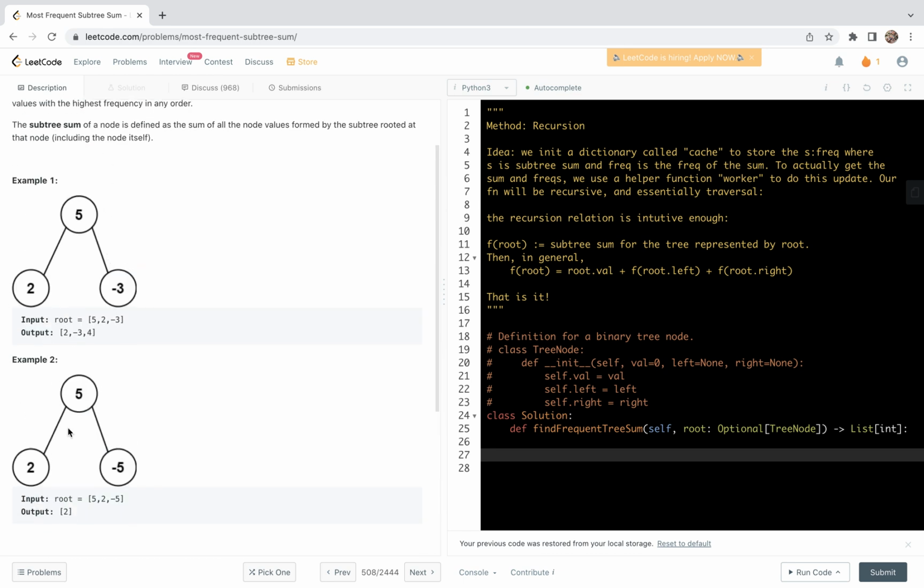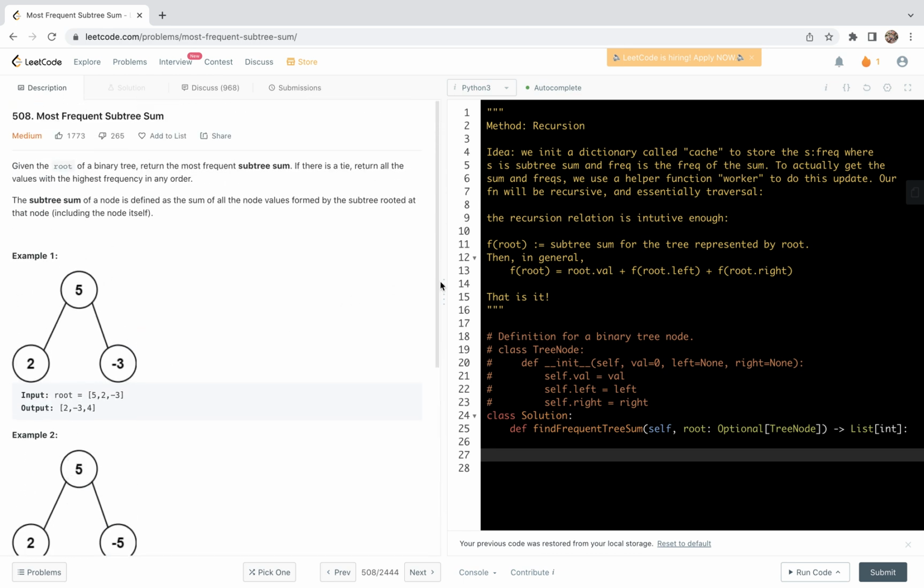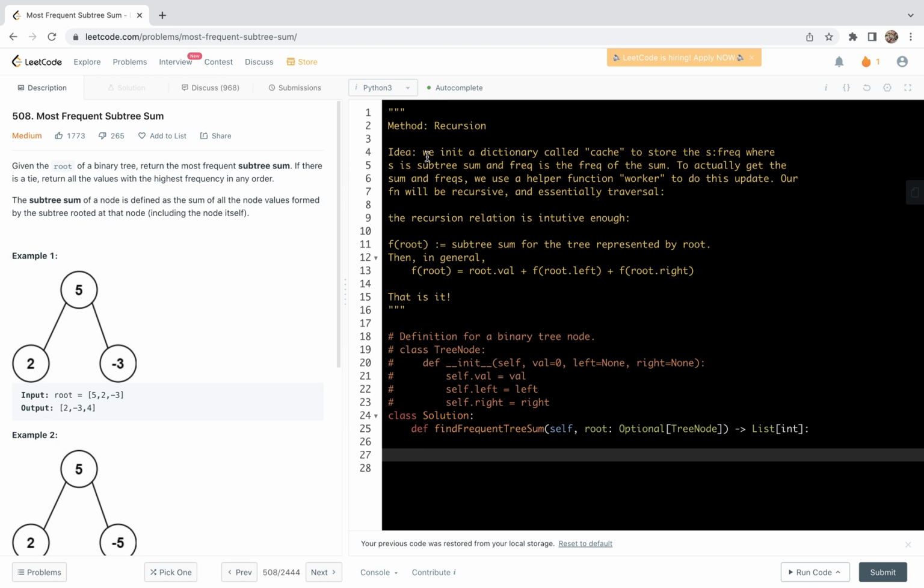With that said, we are ready to share the idea. Here we want to do it in a very effective way. The idea is that we initialize a dictionary. I will call this dictionary cache to store the subtree sums and their frequencies. Here is a pair s and frequency, where s is the subtree sum and frequency is the frequency of that sum. To actually get the sums and the frequencies, we could use a helper function. I'm going to call this function worker to do this update.